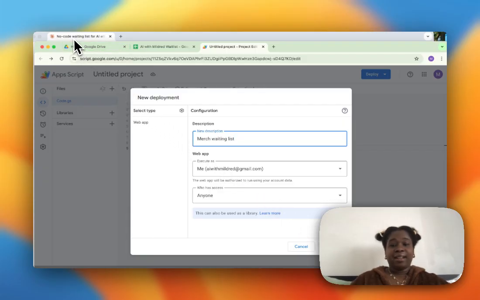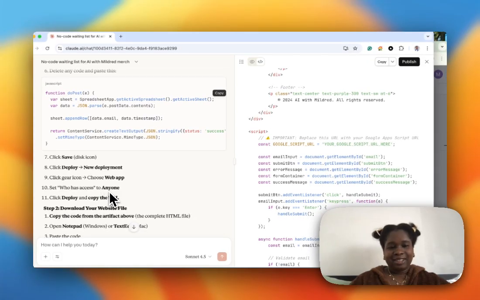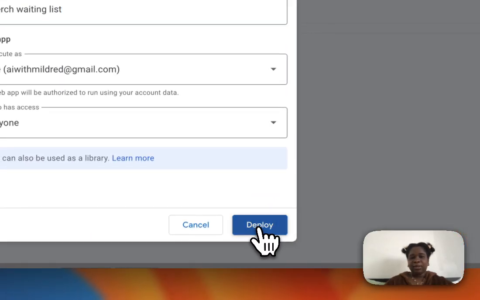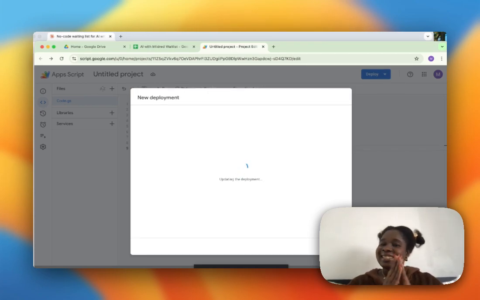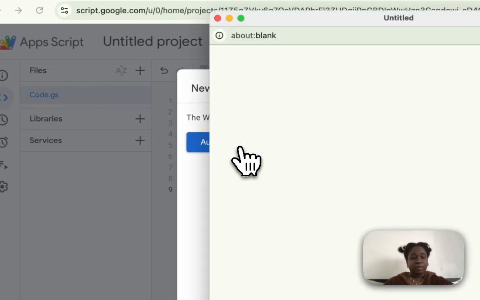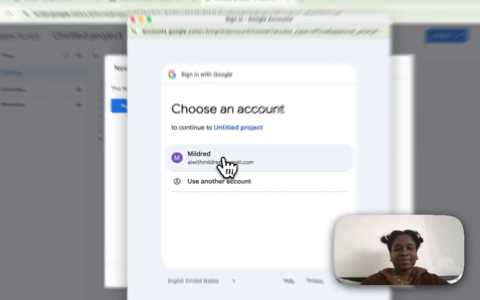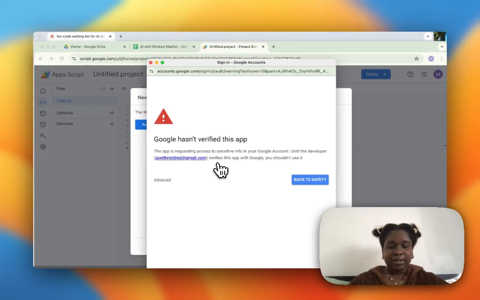Let me just make sure I have followed all the instructions. So it says, yep, change the access to anyone. So everything else I can leave as it is. And then deploy. And then we wait. Amazing, it has deployed, and then it requires me to authorize access to my data. Don't be worried, this is just access to that particular spreadsheet, so you'll be fine. It says Google hasn't verified this app.